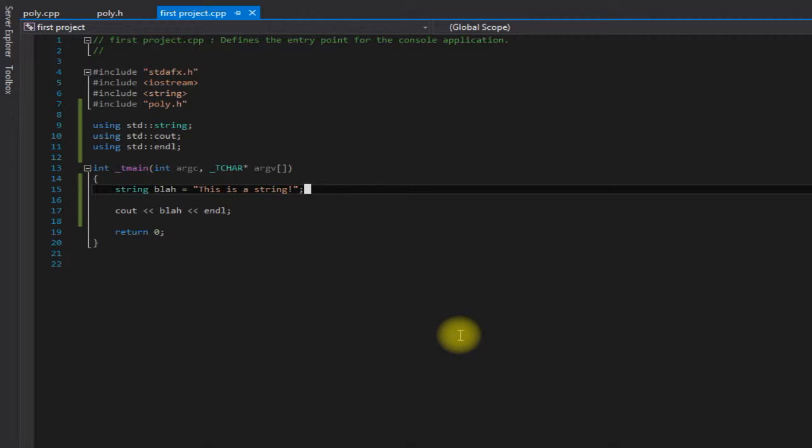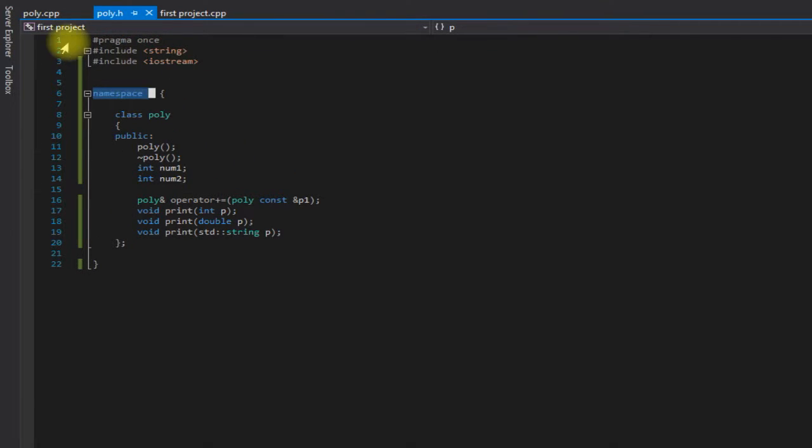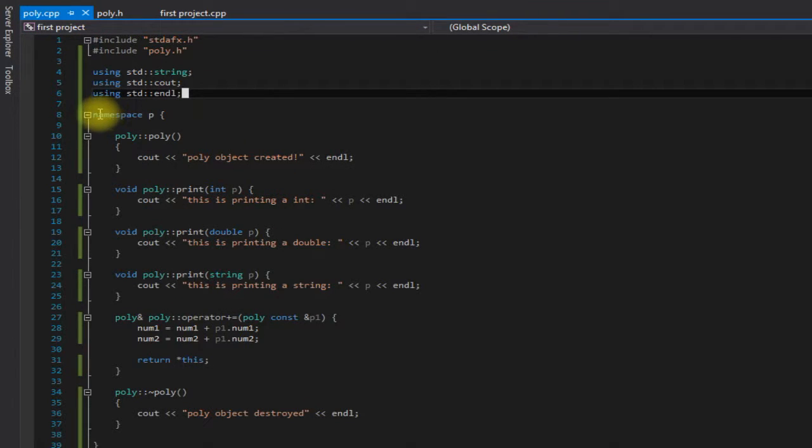I would encourage you all to go out and do your own research on namespaces. This is just kind of a starting point. There's a lot more you can do with namespaces, like nested namespaces and namespace aliasing. Those would be two things I would encourage you guys to look up. And yeah, I think that's pretty much it.